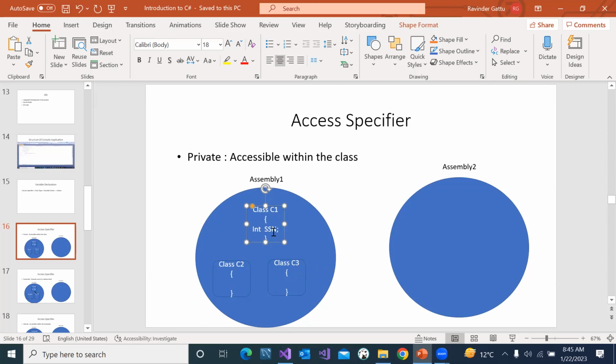So when your data has to be available within the same class, when you want to restrict that access level up to your class, then it should be defined as private. When you define any data member or any member function.